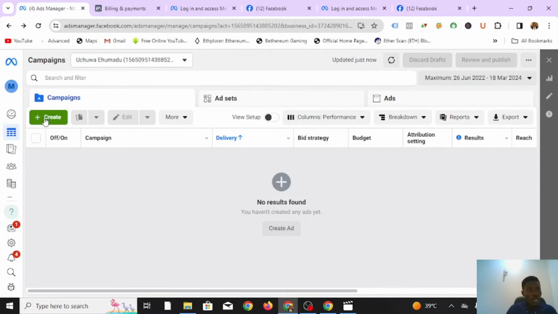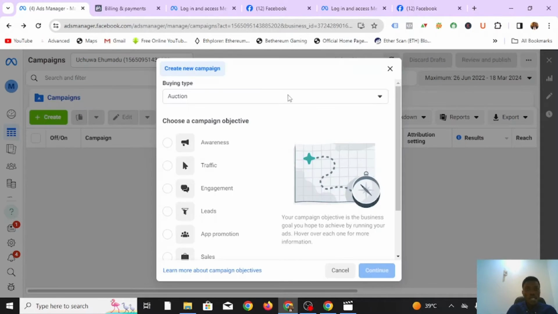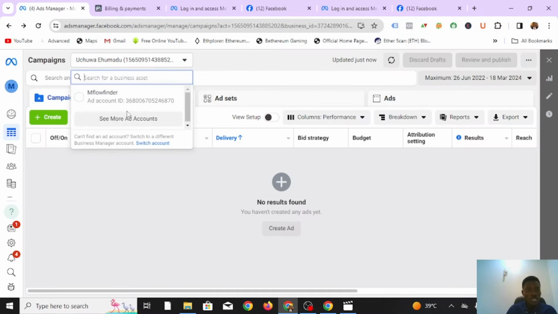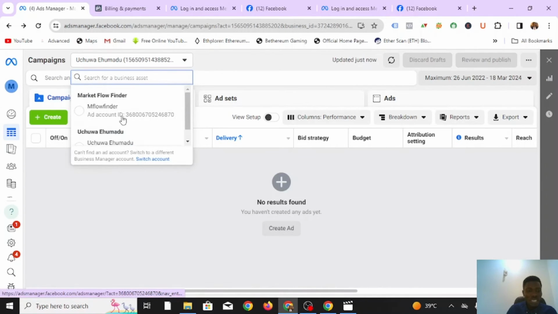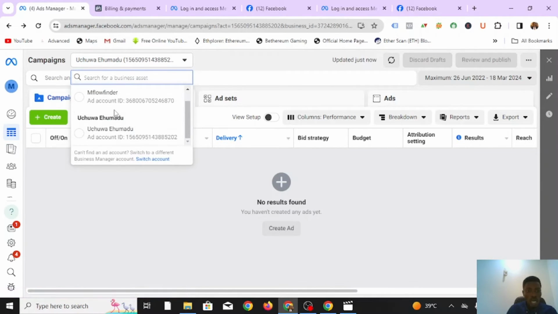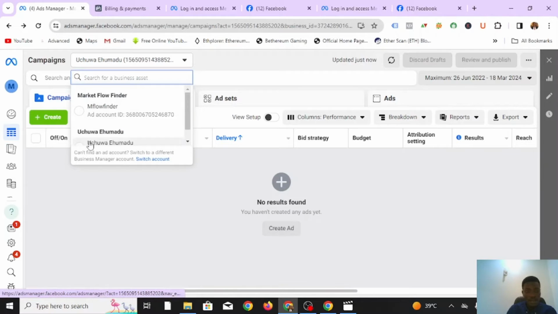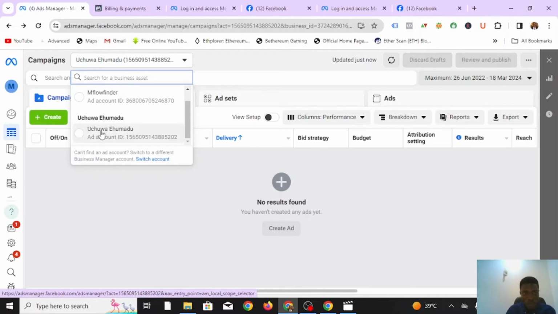So from here, you hit on Create, and before that, let me quickly show you. You can see the ad account you've created there, make sure it's that ad account you're actually using. As you can see, we have two ad accounts in this account. We have this particular one, which is the root ad account of the Facebook profile used in creating this business manager. I hope you understand that. And then this is the ad account that was created in the business manager.